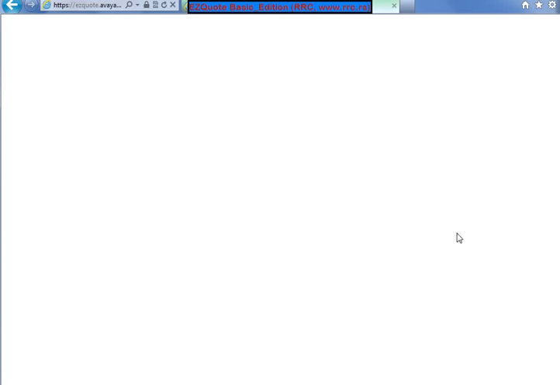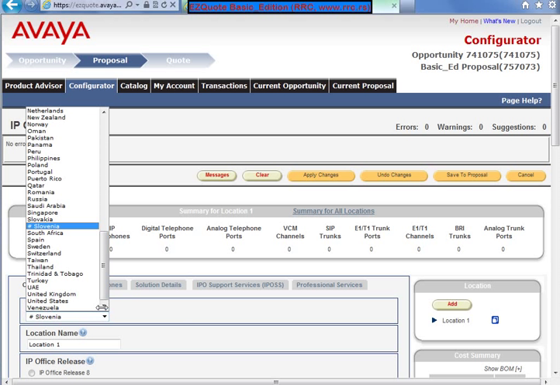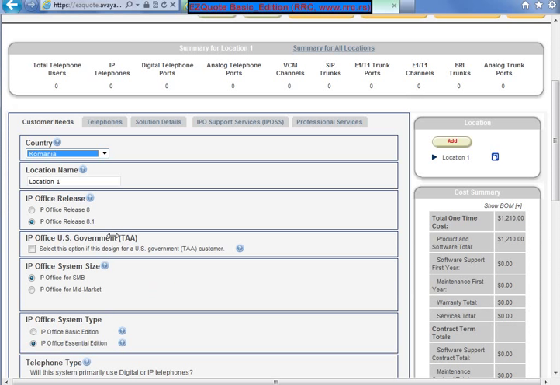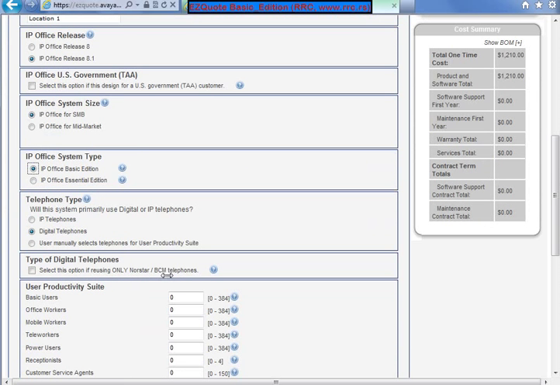press configure, and now we are in the configurator. First we need to enter the customer requirements, choose the country, use the default option of the latest released 8.1, of course SMB platform, and choose the IP Office Basic Edition.